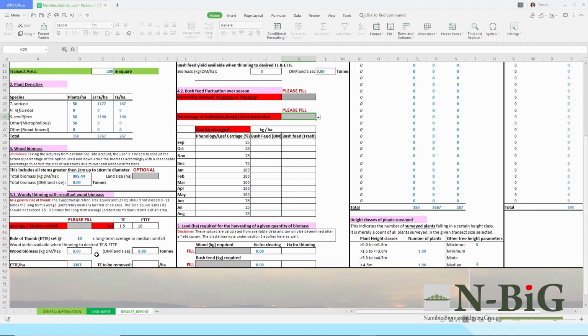Because this is your total biomass, whenever you want to do thinning, you will have to enter rainfall. So let's enter, for the sake of this video, 150 millimeters of rainfall, and then you can see your TE and ETTE is already preset. You can change it, but normally the first value, then a space, and then other values follow. The other values are for very specific situations where you need very specific thinning conditions. But generally the 1.5 is for TE, and 10 is for ETTE.